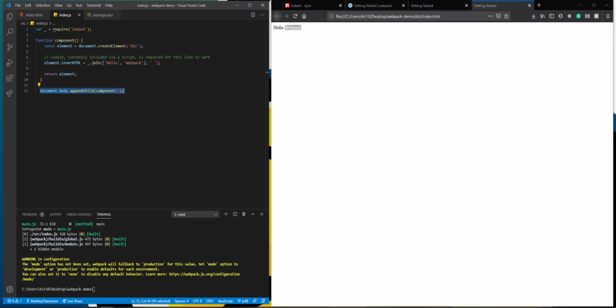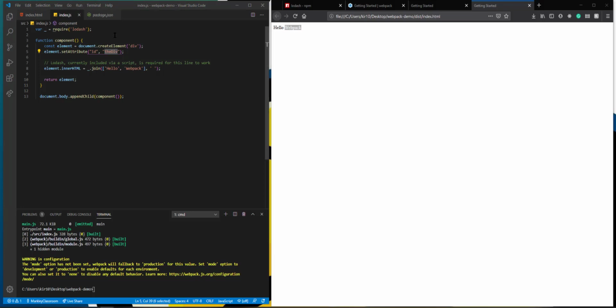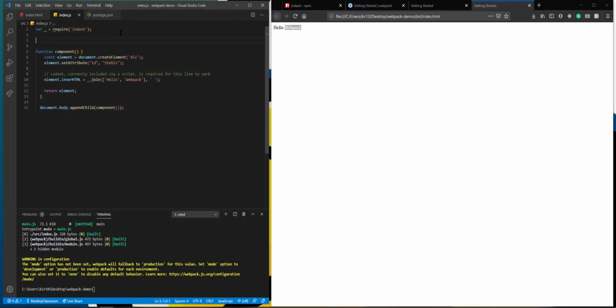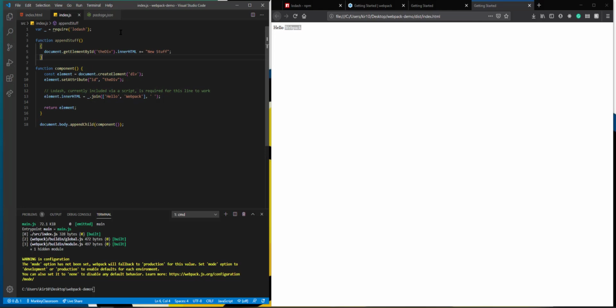So what I'm going to do is add a little bit of extra code onto this, and that is that I'm going to create an ID, and I'm going to call that ID the div. And so I can give this element an ID that I can get a hook on for my next function. And so what I'm going to do next is create a function, and I think I'll just put it on this page just so you can see what I'm up to here.